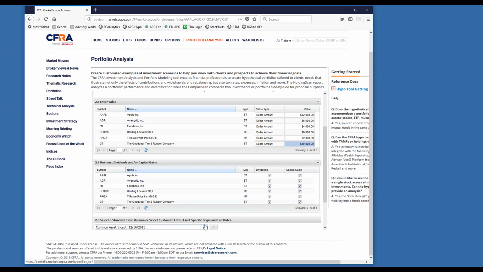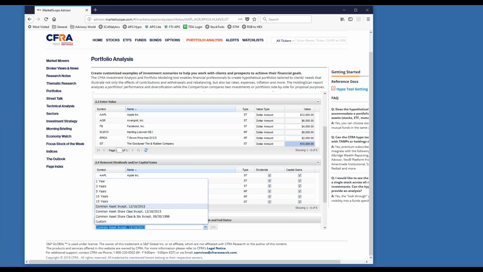Default settings for the system. Standard time horizon is common asset inception date. That is the date in which all assets in the portfolio became active, in this case 12/16/2015. But we also have choices for common share class inception or common share class and index inception. This would be the benchmark associated with the asset.